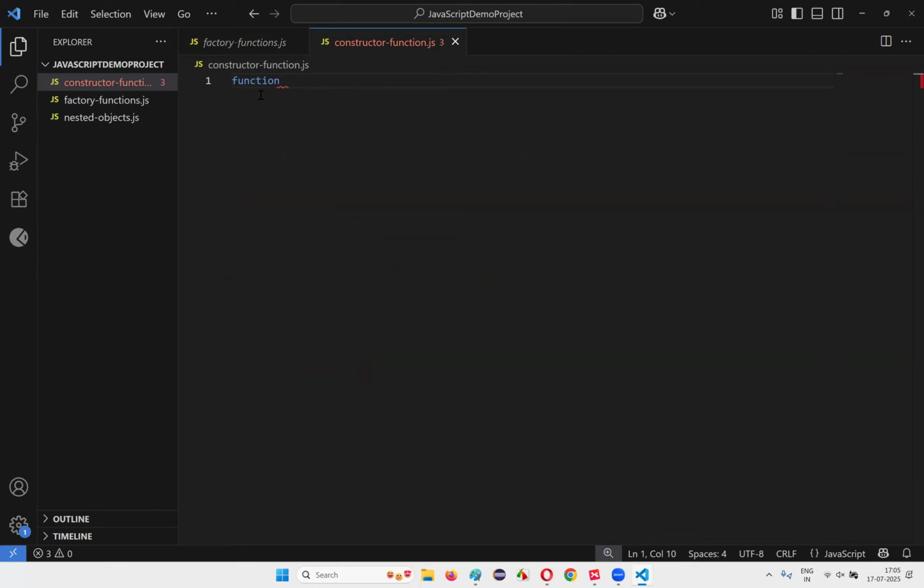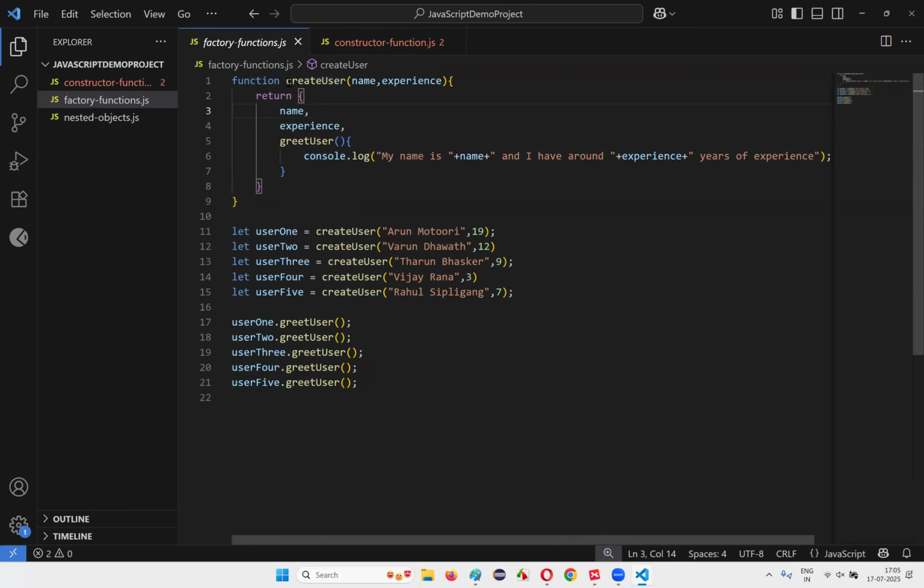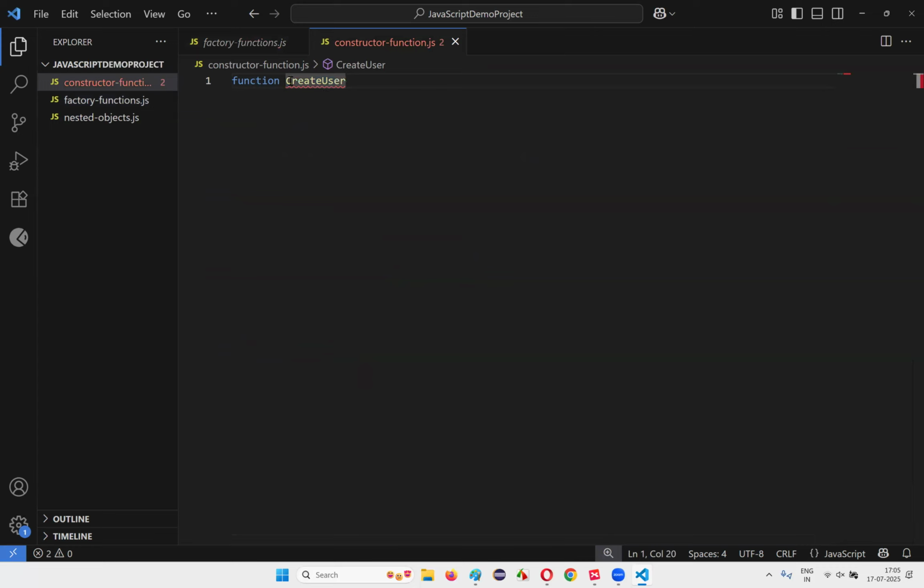So if I have to create a user function, I have to write it like this: createUser. Here you see in createUser, the C is lowercase, the first word is completely in lowercase. But in Pascal case, the first letter of the first word itself is uppercase: CreateUser. Now create a function here.